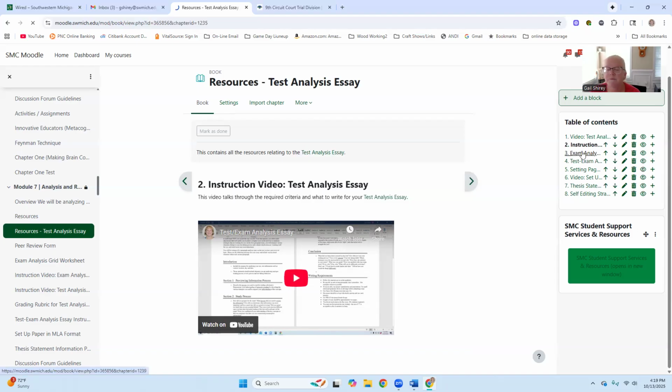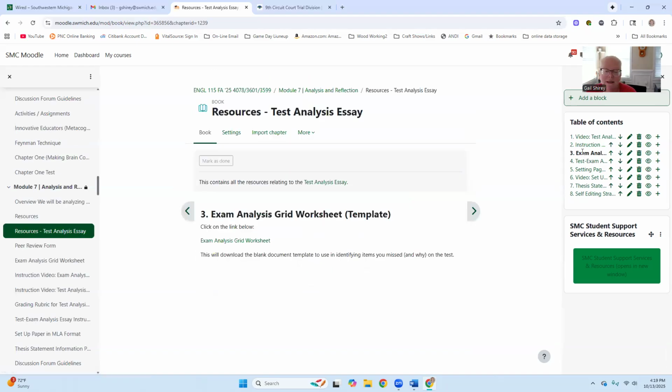The third one is the actual exam analysis grid worksheet. So if you download this right there, it'll download and you can print it out and then mark it. You do not have to hand mark it. You can download and mark it by computer if you want in the different boxes. It's totally up to you.